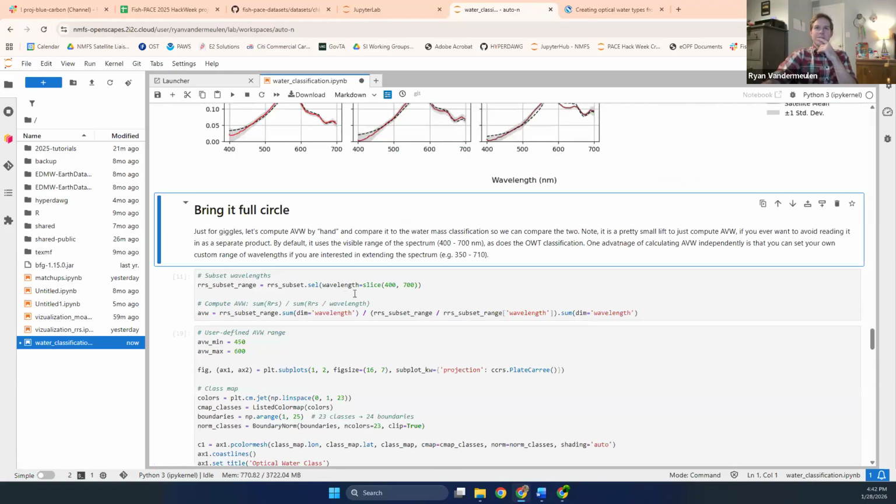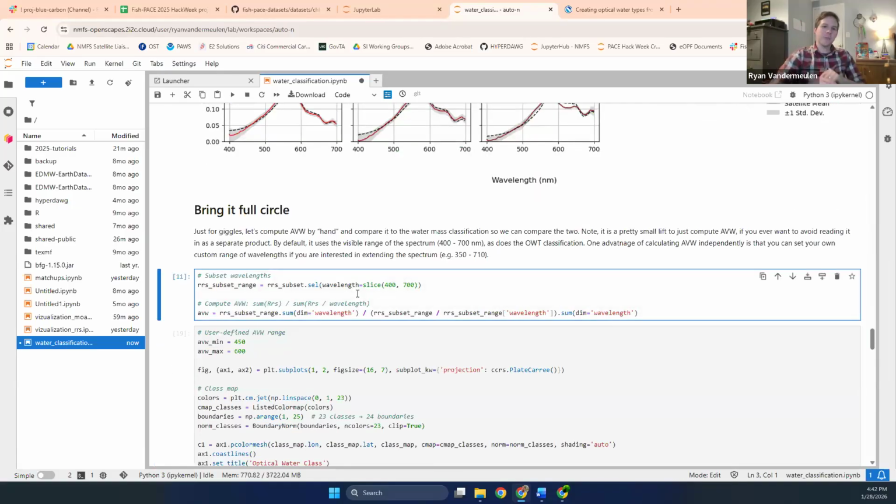Just for fun, let's bring it full circle and compute the AVW, our apparent visible wavelength. Let's do that ourselves instead of grabbing it from the file. It's a pretty simple calculation, so we can compute it ourselves and see how it compares to the water class assignments that we just made. It's a tiny bit of extra work, just this one line, and it shows you how it's done and that it's flexible as well.